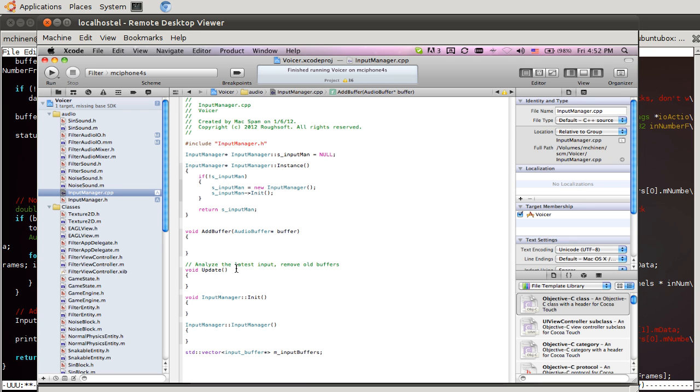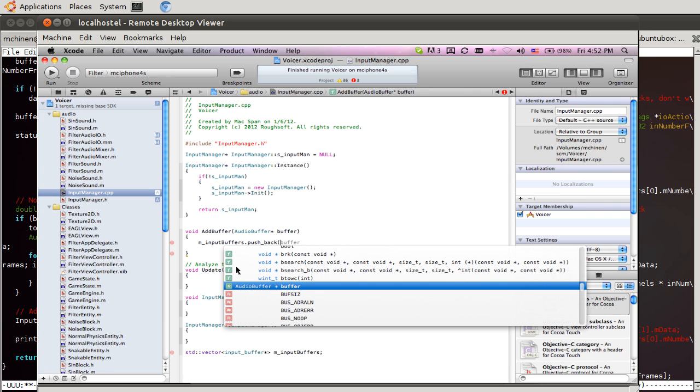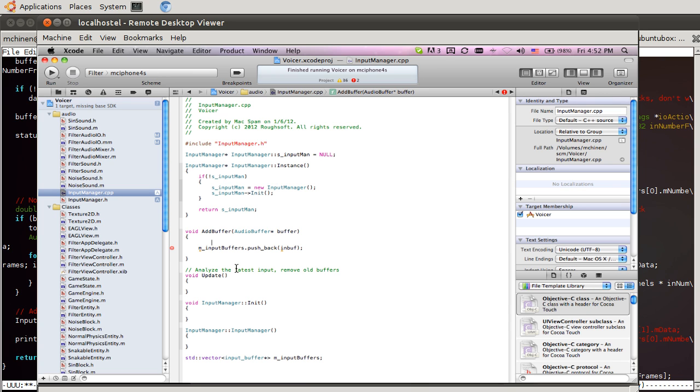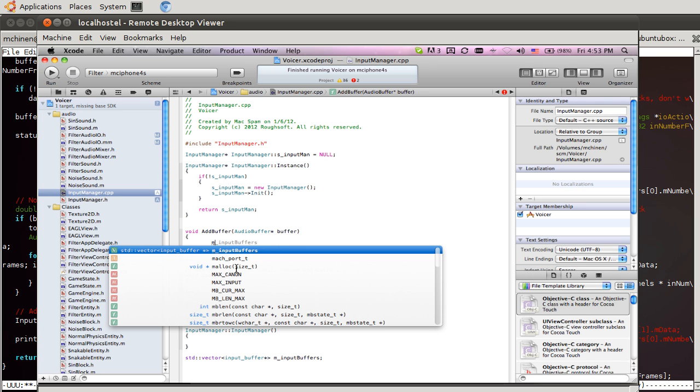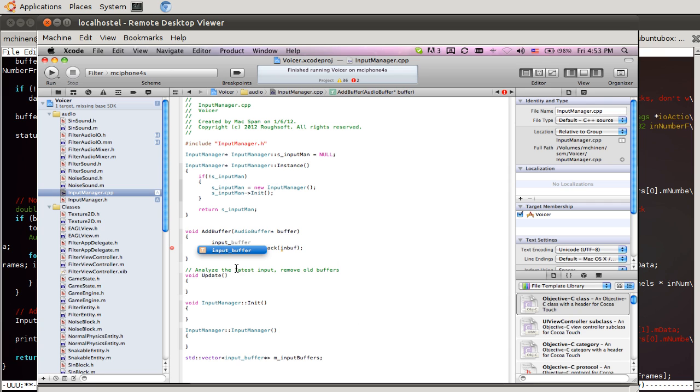So what else am I doing? Now I want to take this buffer and add a reference count to it. So what I'm going to do is name input buffers dot push back, and I want to add it, yeah, I'm adding it to the end. That's not an issue. And I can't just add this because this takes our special struct of input buffers. Inbuff we'll call. So I'm going to have to create an input buffer.